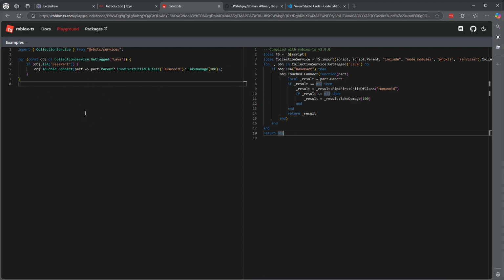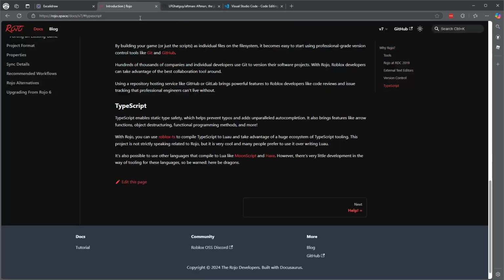I was messing around with some things and playing around with making this work, and it's just not for me. But if you are super into TypeScript and that's your thing, then maybe check this out. All right, just wanted to point that out.